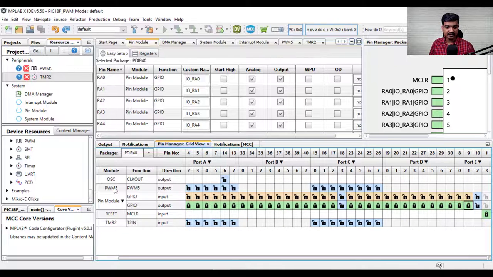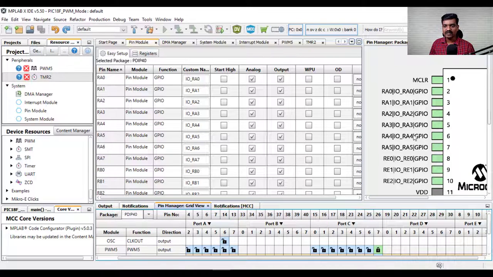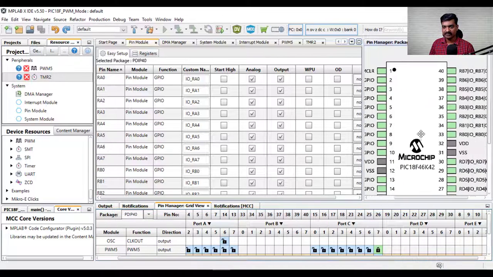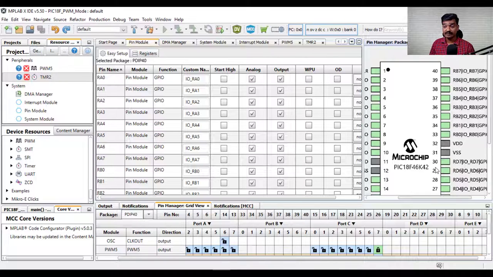I'm interested in making this pin PWM and not an output. So let's not make this pin an output, otherwise I'll mention all the pins as output. Awesome. And this particular pin is going to be a reset. Now you can see that all these pins have turned green. That means we have already configured all of these pins with some kind of function.